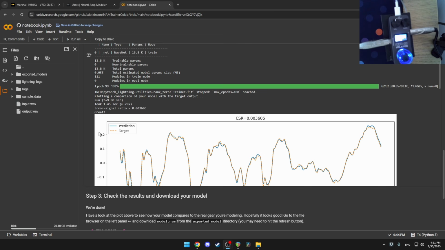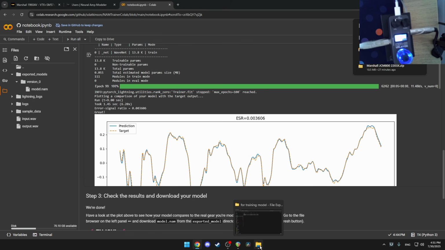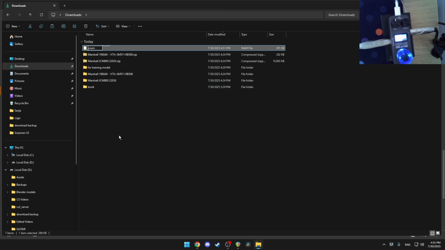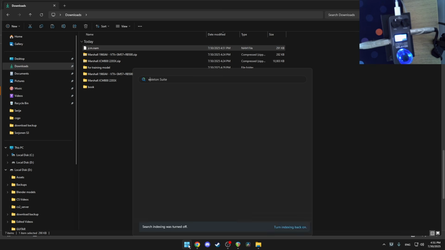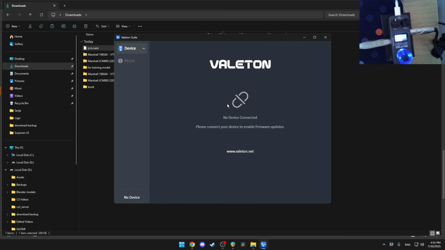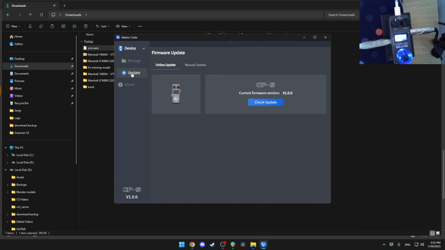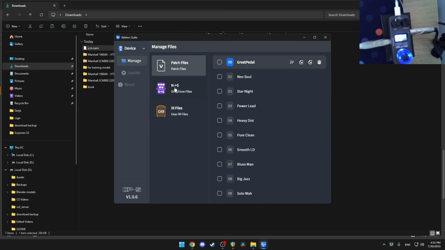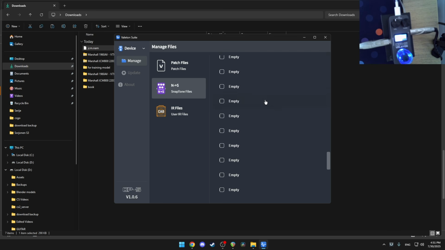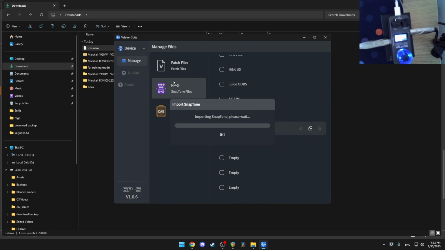So now when that's done, we just need to download the exported model from here. Right click, download, and we can change the name. So let's say JCM. One thing left is to actually use the Valeton site, and from here we can upload that NAM file. Let me connect it to the PC. Click Manage, go to the NAM file, and in this empty slot, you can import it.